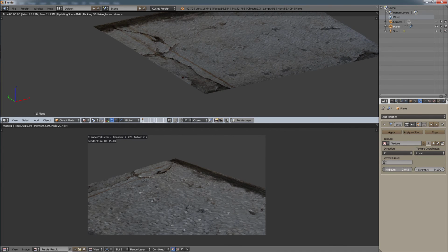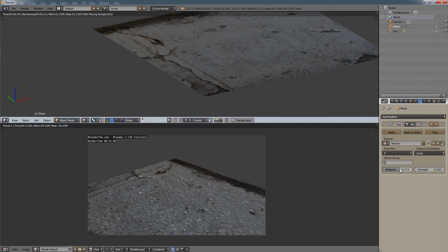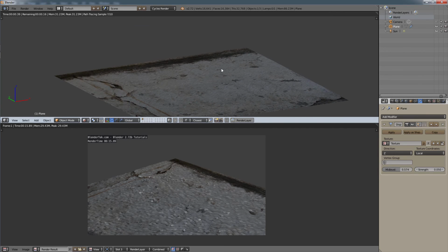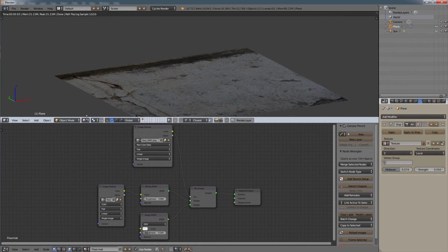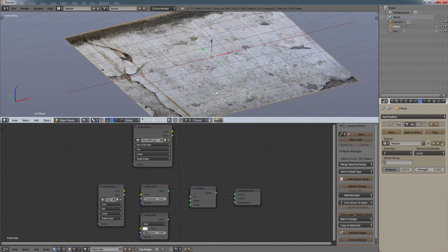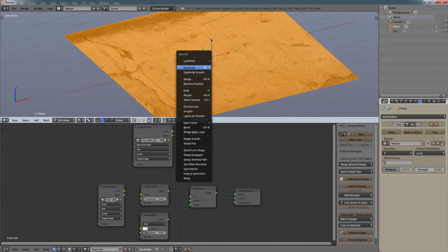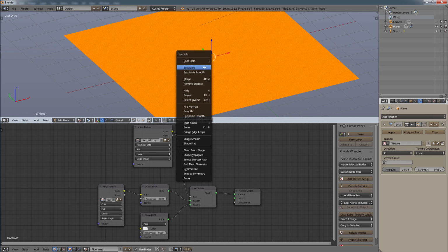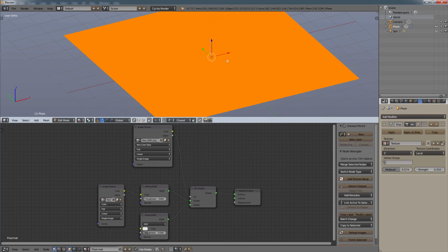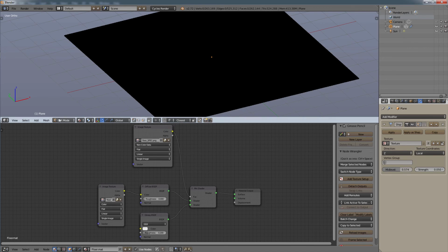Since a concrete floor is fairly flat, you wouldn't want too much displacement. Like 0.5, sorry, something like that with a mid-level of 0.5. Yeah, and then let's just give it a bunch more geometry to work with. Just as one final thing, we're going to subdivide it once, 2 more times. Whoa, that's a lot of faces. Okay.